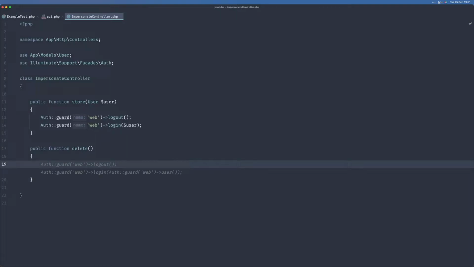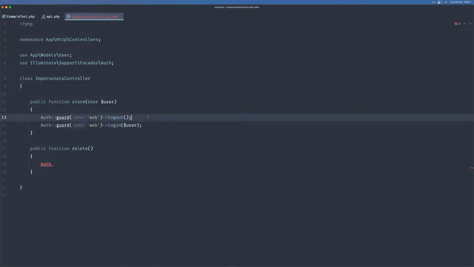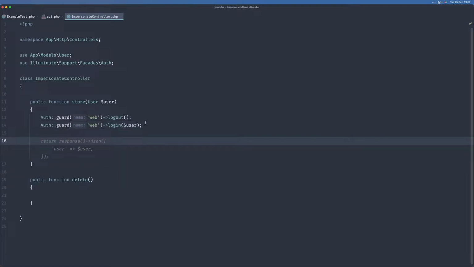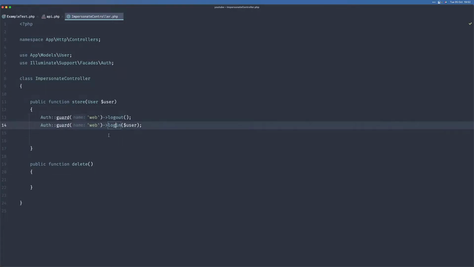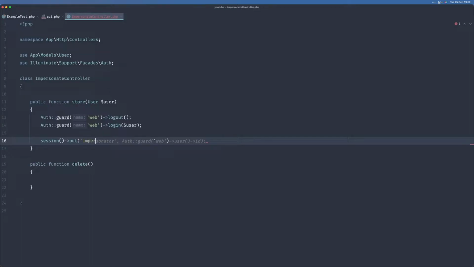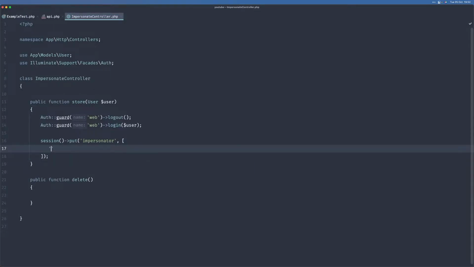And most of the time, this is just the simplest solution. This will just log you in as the new user. And here, we would basically want to reverse that, right? So we would want to log out from the user that you impersonated and go back to the admin. But in order to do that, we need to save something in the session. So after we log in as the new user, and this is important because here the session is regenerated, we want to put something in the session. So we'll just put an impersonator, and we can pass an array here.